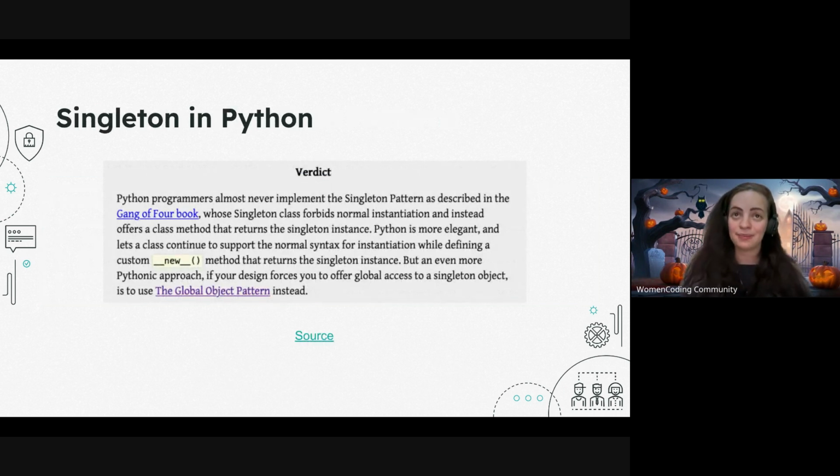So I put the source here. As soon as you have read and gone through the object-oriented patterns in the Head First book, you can go to this website, sources here, and you can read how we treat them in Python, how the community decided to treat them in Python. So for singleton, and spoiler, for many patterns the same, they say, okay, actually, we wouldn't do this. We use the global object pattern instead.